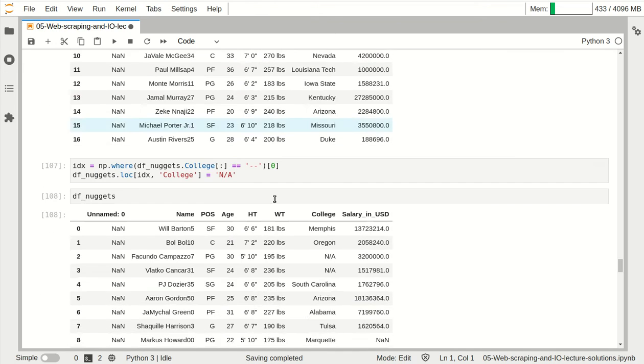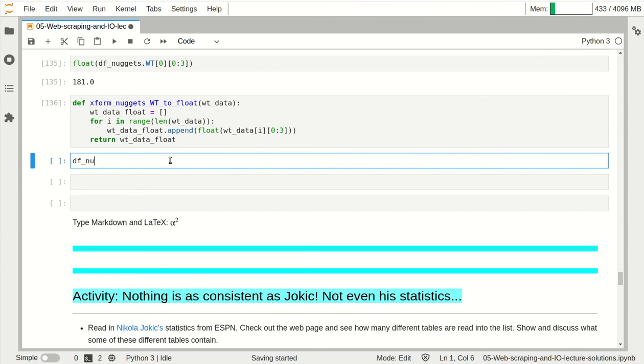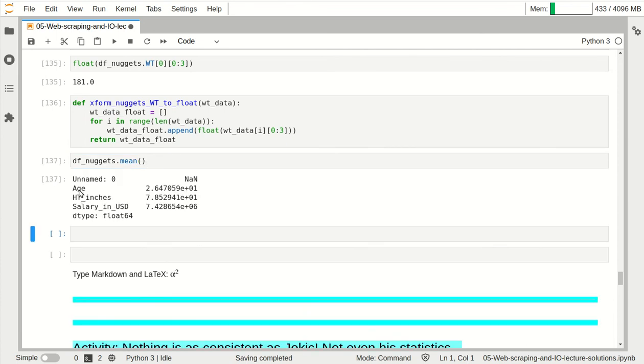You could see I'm actually a little curious. So if we looked at the data frame for the Nuggets and did the mean, we see the average age is 26. The height in inches is like 78.5, so a little over 6'6", and the salary in US dollars is around $7.4 million. That's pretty good. It's good to be a Nugget in this day and age.